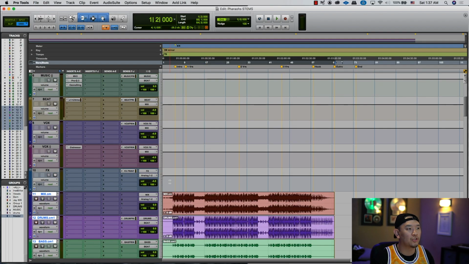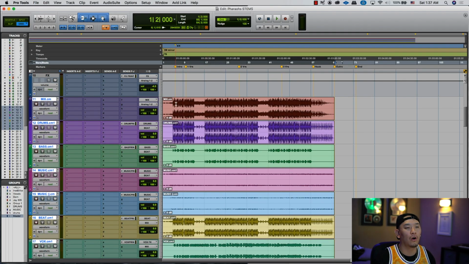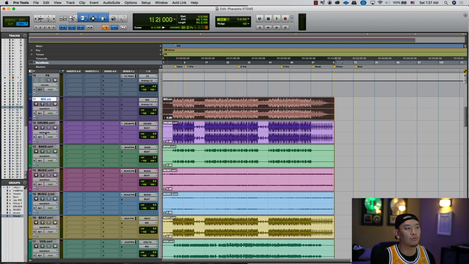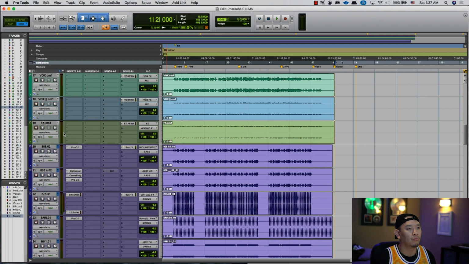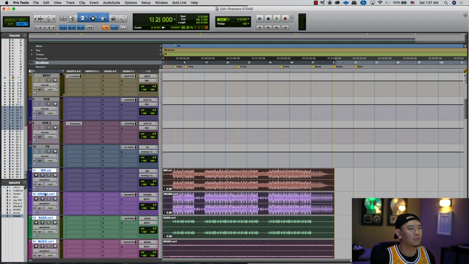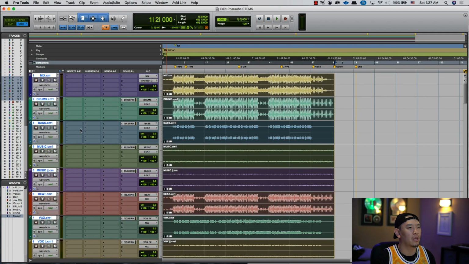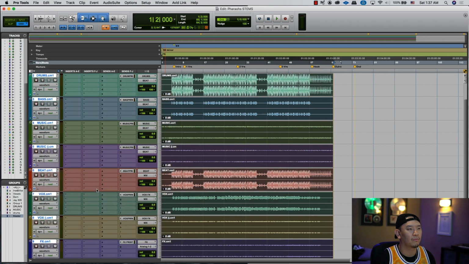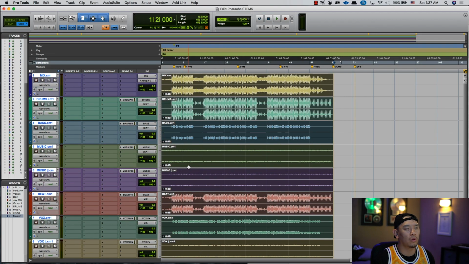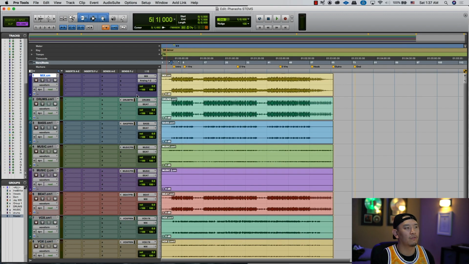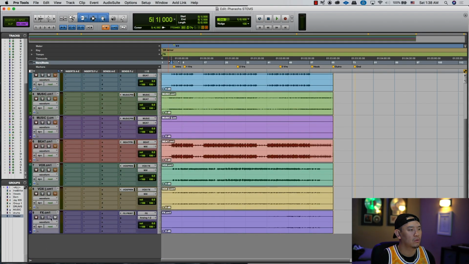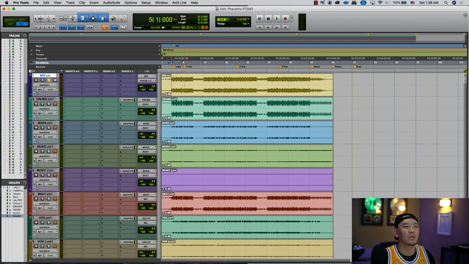All right, so as you see now, we have all of our different bounces. I'm gonna bring them up to the top so it's easier to look at them. Then I'm gonna hide everything else. So now this is what we printed. The first one is just the whole mix. We take these out of solo safe so we can solo certain ones.